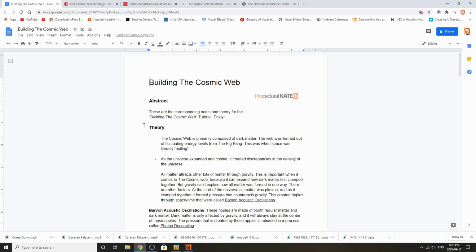And the next tutorial is going to be something a little bit harder, with a little bit more theory wrapped into it. But I thought this was a good starting point for most people. So let's get started. The first thing we're going to build today is something called the cosmic web.